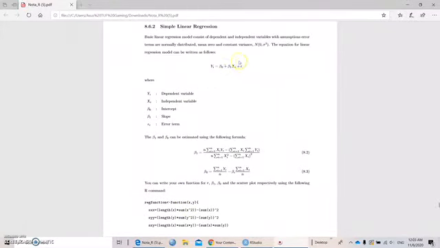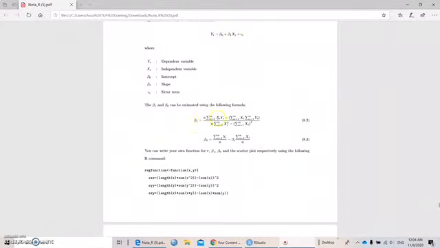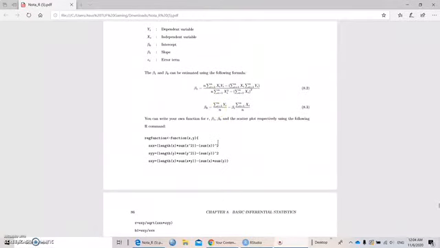Based on the simple linear regression model, we need to estimate beta 1 and beta null. Beta 1 is the slope, and beta null is the intercept. So this is the formula to estimate beta 1, and this is the formula to estimate beta null.